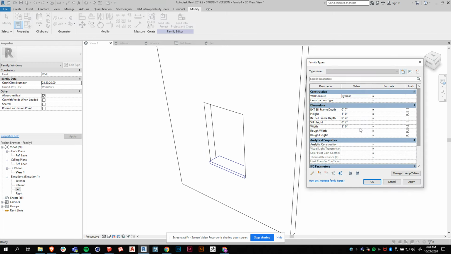Close that. And then I'm going to play with my exterior sill frame depth. I'll do 8 inches. Now the back should move out an inch. And for my interior sill frame depth, I'll put 8 inches. And the front should move out. There we go. Everything seems to be working with that piece. So we're done with that piece.